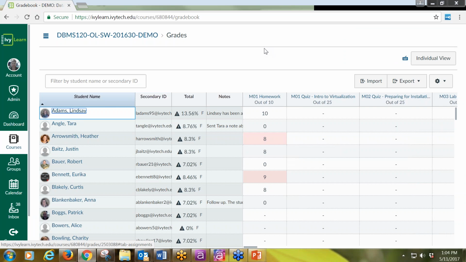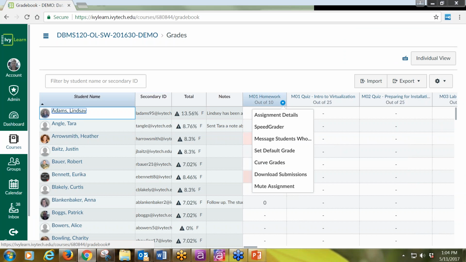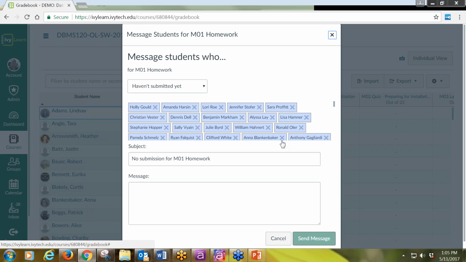So kind of cool. But here's the cherry on the top of the ice cream sundae. I go to the column, okay, and in this column there's a pull-down menu with several different options, but what I want to talk to you about today from the communication standpoint is this message students who... When I click message students who... there's a pull-down menu. So this is, the assignment is Module 1 homework, and I can message students who haven't submitted their homework assignment yet. So message students who haven't submitted yet.